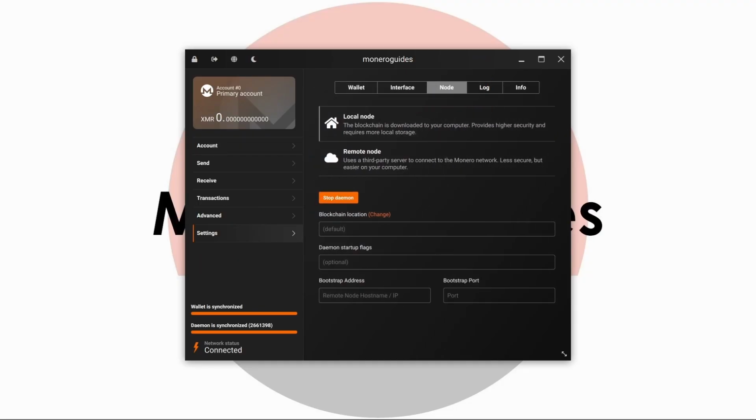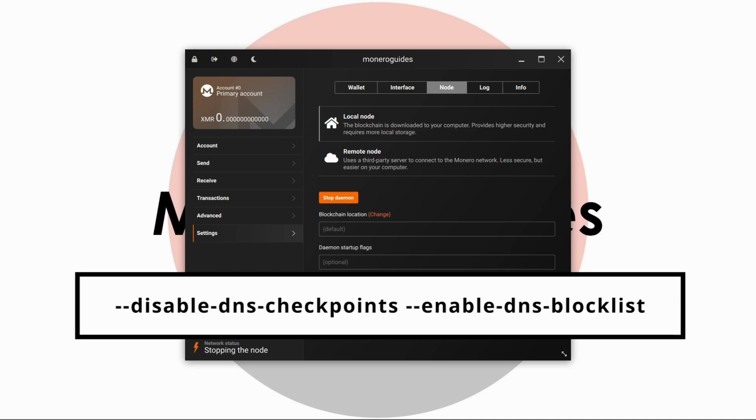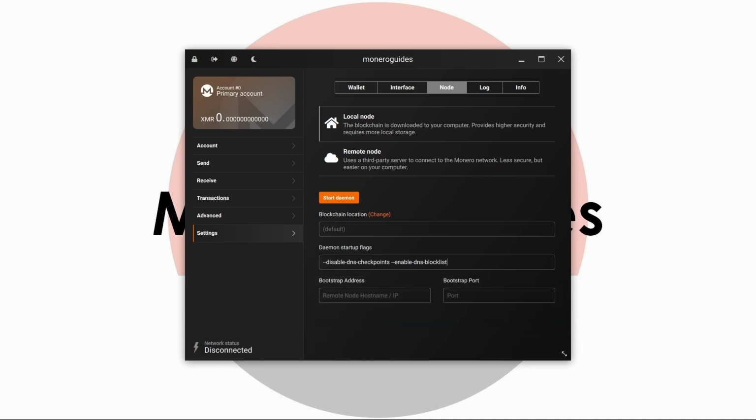For now, we're going to stop the daemon with the button provided. Next, we're going to add the following flags to the box provided. You can find a copy of them in the video description. These options help to ensure reliability and security.